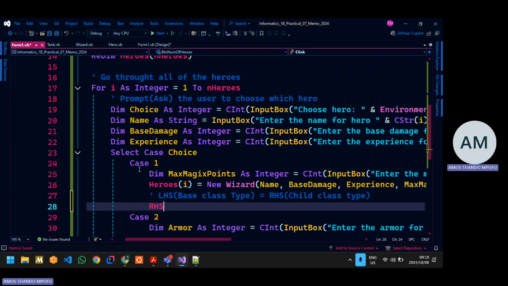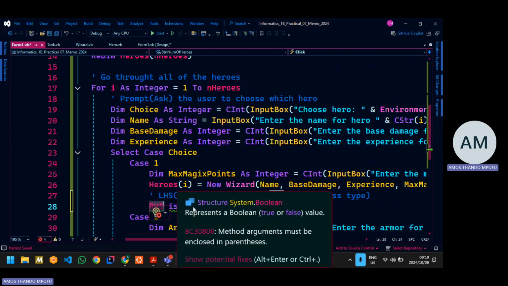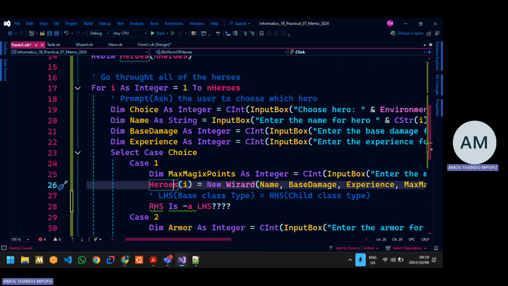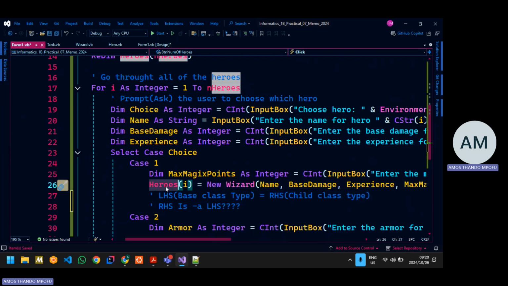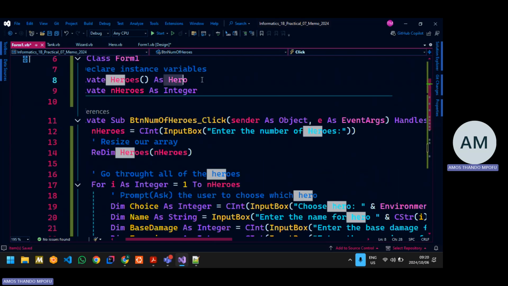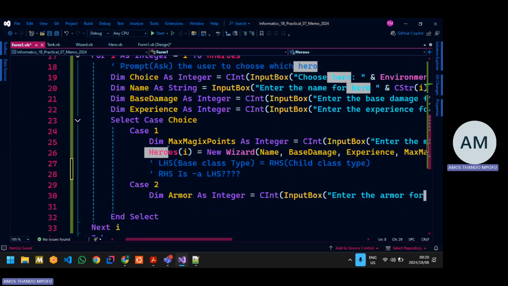It's going to say: right-hand side is A left-hand side. Basically, is the object on the right-hand side an A of the object on the left-hand side? That is true, because on the right-hand side I have a wizard. Isn't a wizard a hero? Remember, the array is of type hero. Yes, it is. So if that's true, then it allows it.